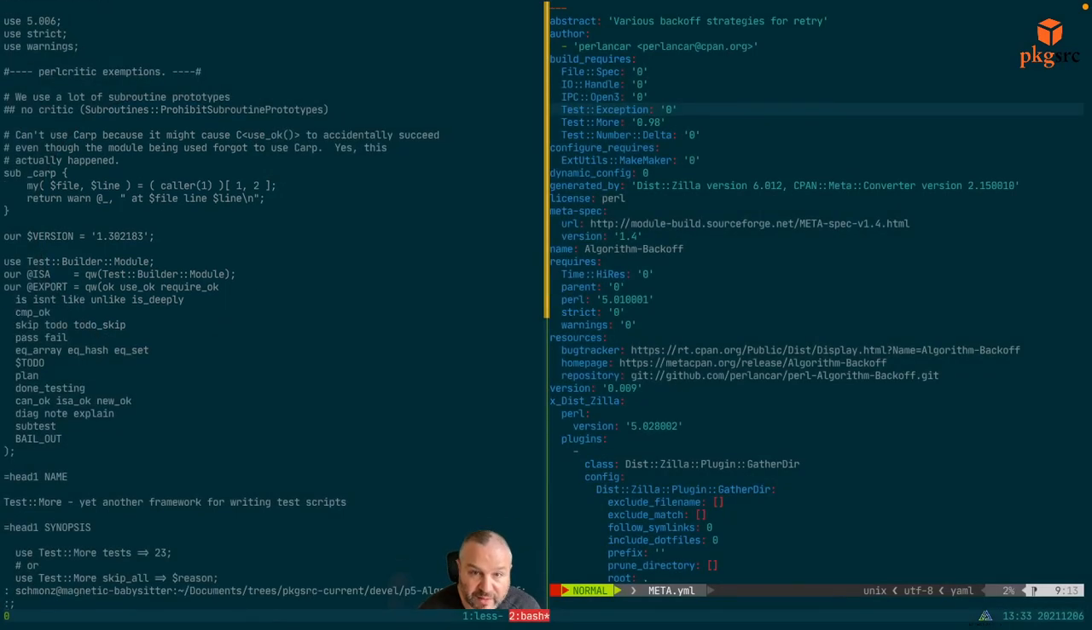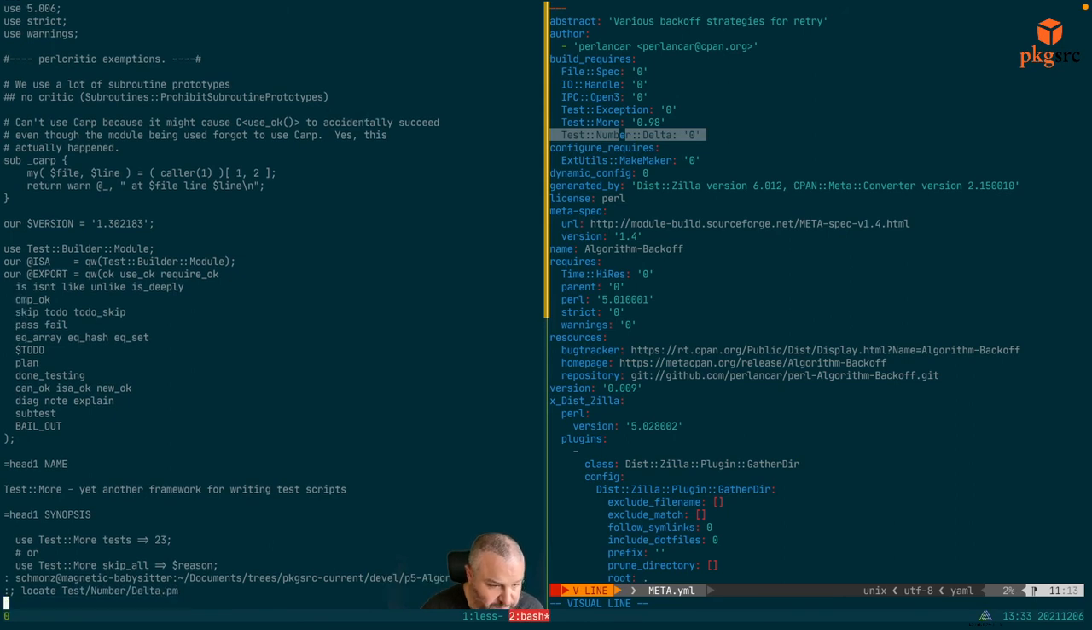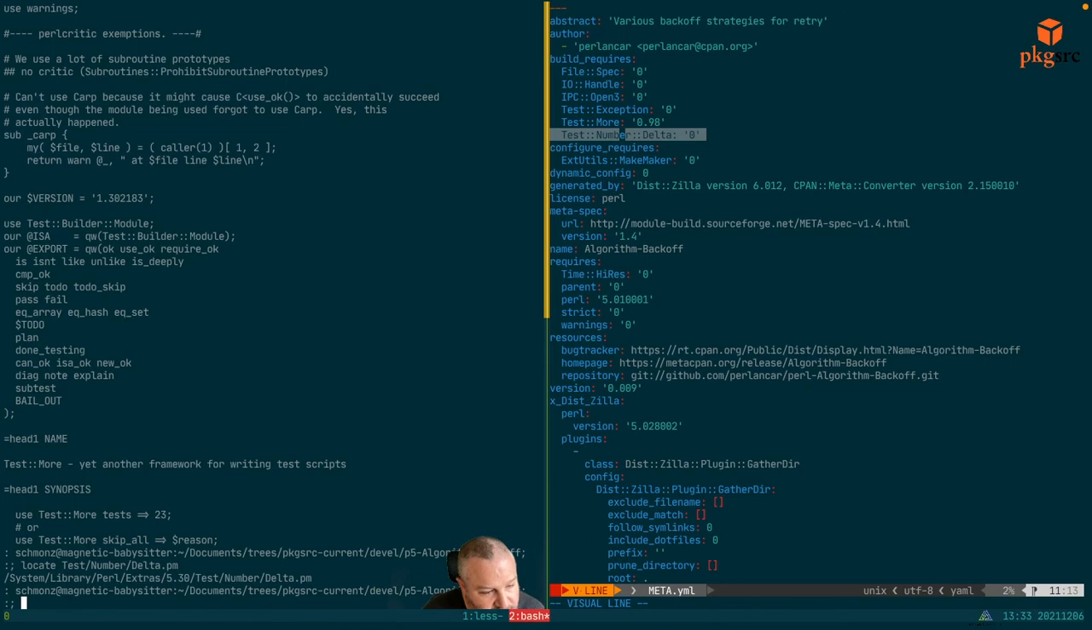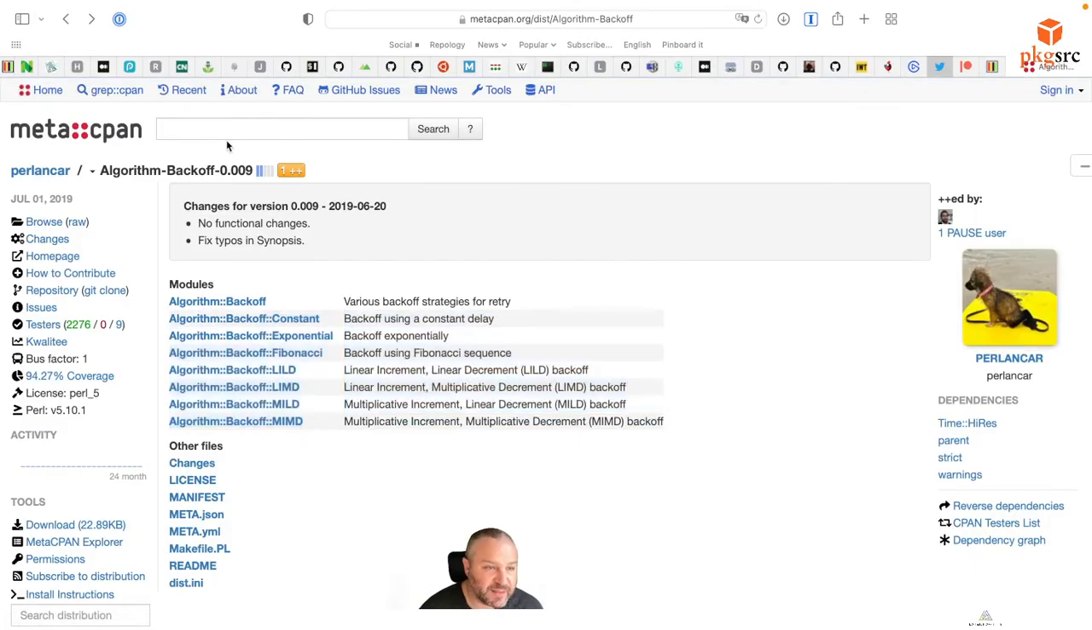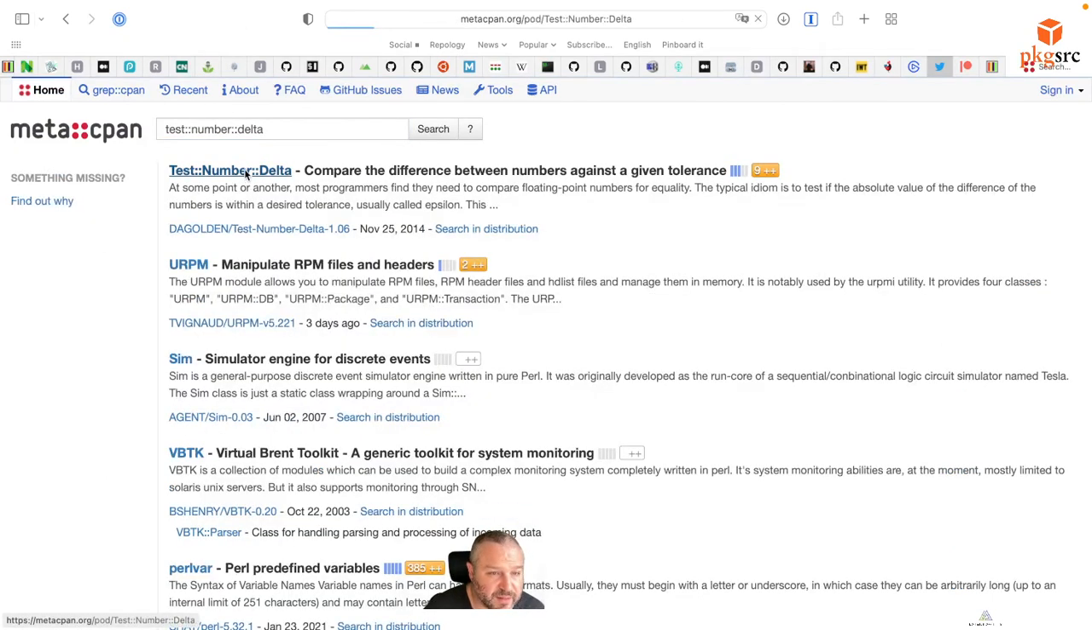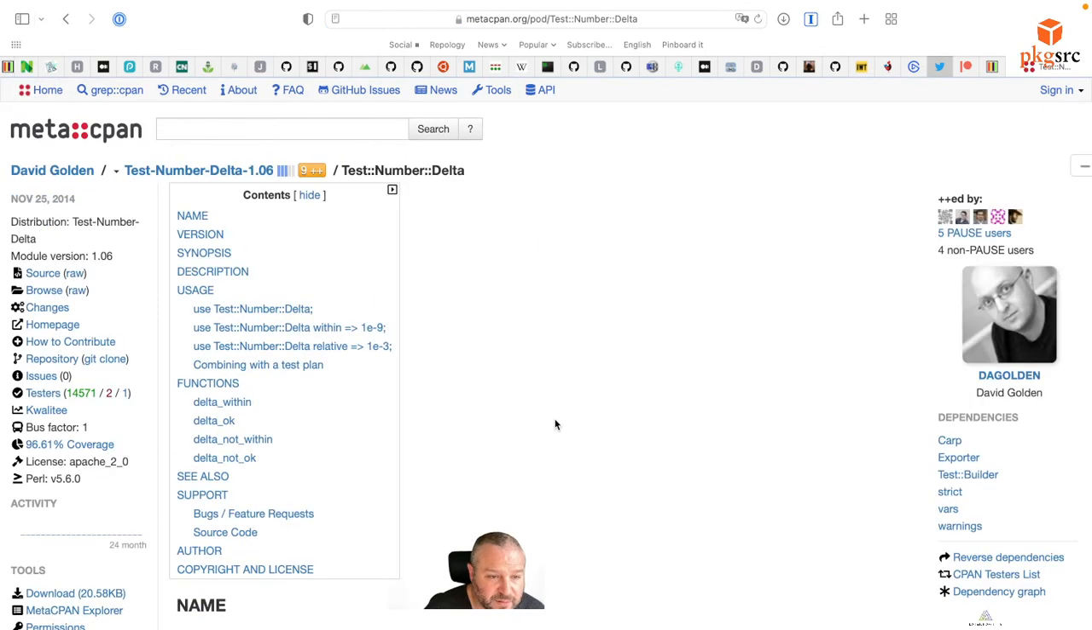No specific dependency. And test number delta, I had never heard of that before. Be surprised if we have it. Test number delta.pm. Okay, the system Perl, which package source is not going to use, has a test number delta. So we presumably need, maybe there's a package called test number. Let's head back to cpan and look for test number delta and see where that comes from. It's its own thing.